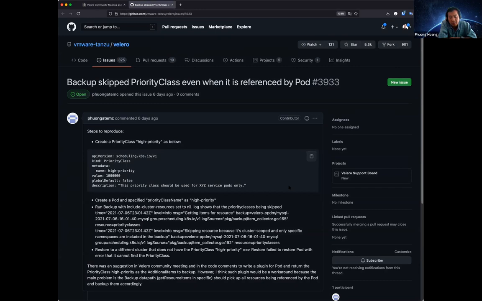So my point here is I think we should fix it in the Velero code instead of writing a plugin to handle the case, because not only for this priority class, but I think we can make it general enough so that if an entity like a pod or a deployment refers to some cluster scope resource, we should back it up as well.